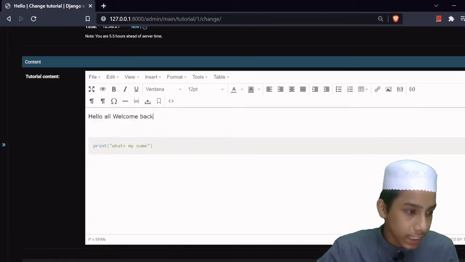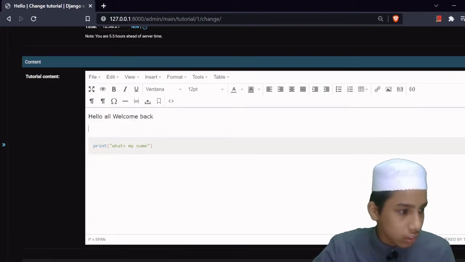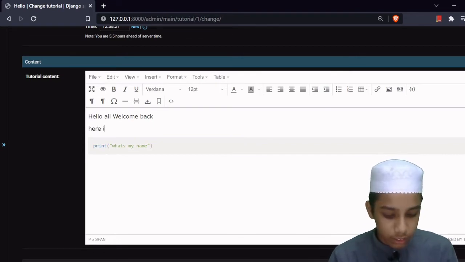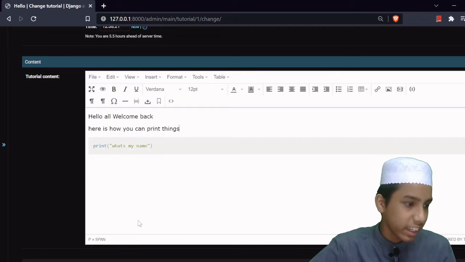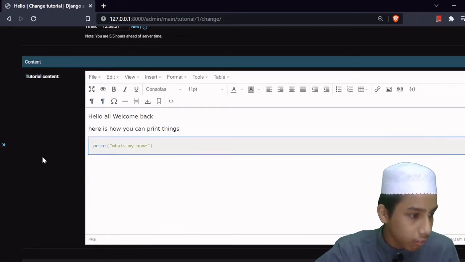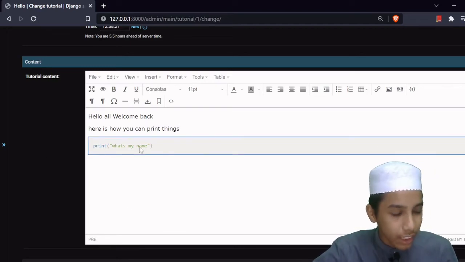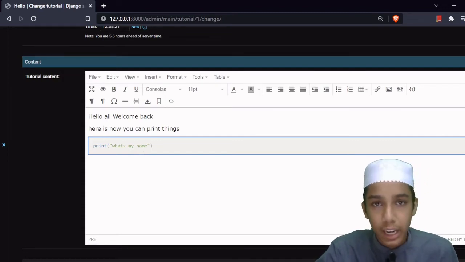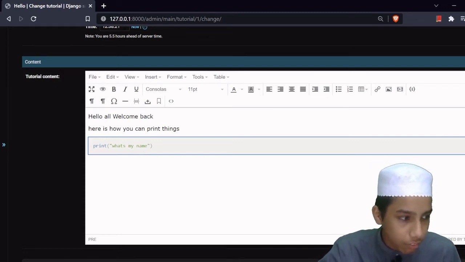So this is the text that I want to say here: here is how you can print things. Okay, and then you can give print what's my name. After that you can give the code, a code snippet like def homepage or def whatever you want to give.